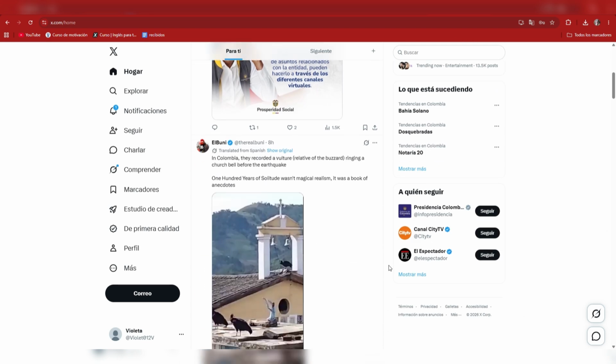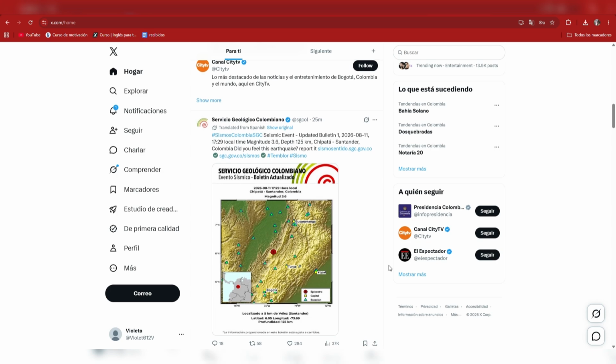And that's it. Follow these steps to reset your password and recover access to your Twitter account.